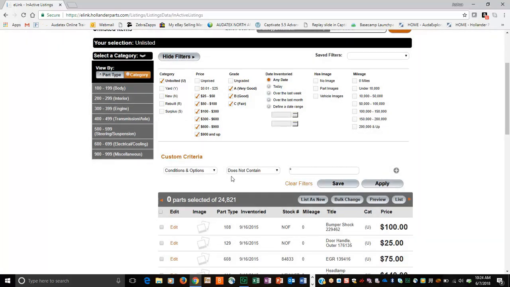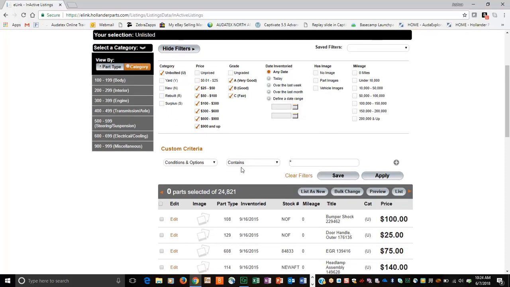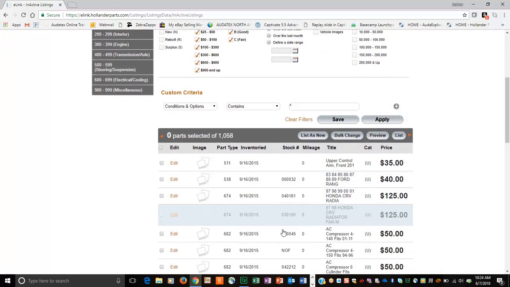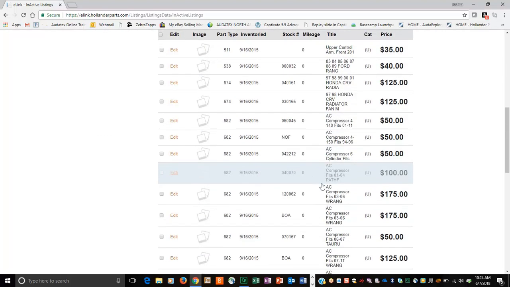Now I know that parts that need special attention are not going to accidentally be listed up to eBay, and I can go back later when I have more time and actually find those parts by using contains the asterisk, and when I have more time I can go through and add in those additional details. Again, minimizing after-sale issues and returns.